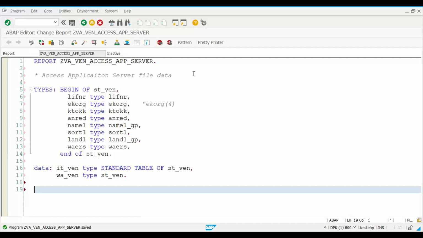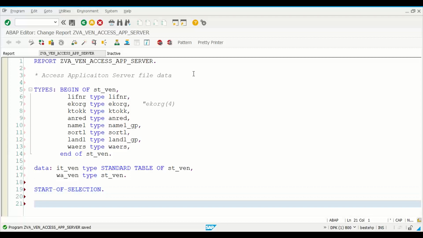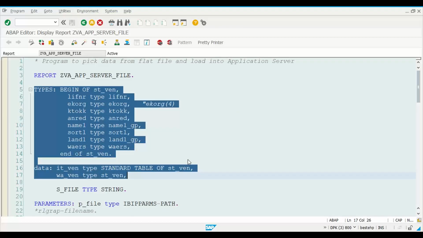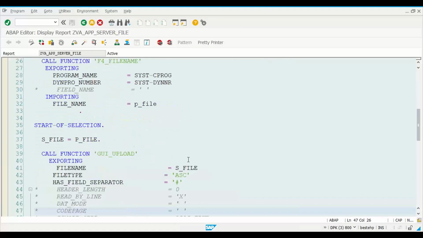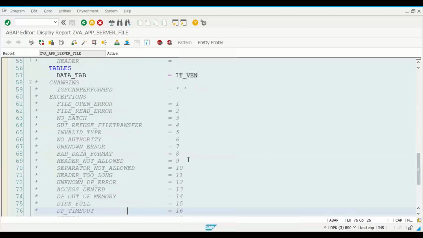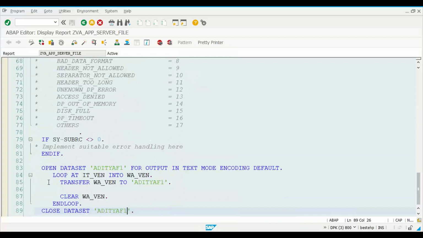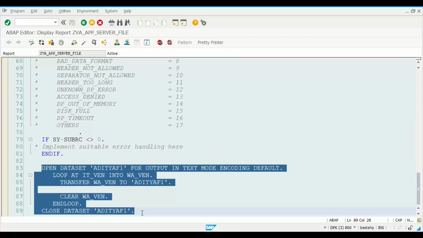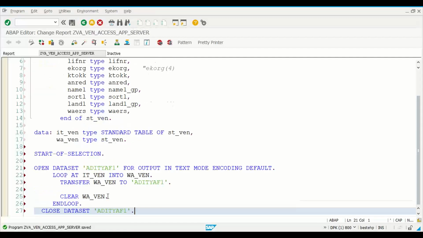Okay, then we'll go ahead with start-of-selection. We need to access the data from that file. Remember that we need to access it from that. So what we'll do is we will write the same logic here, but with slight differences. Open dataset, the same thing, but with slight differences. Okay, so let us understand this one.